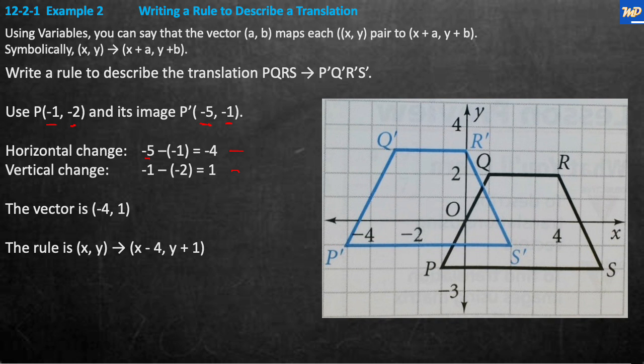So let's see how that works out. Let's pick any one of these points. Let's pick Q. Here's Q, and we want to map it according to this rule. The rule says -4, so 1, 2, 3, 4, and plus 1. There we are. It's Q prime. Then for R, whatever R is, it doesn't matter, we go 1, 2, 3, 4, and up 1. So right there is R prime.